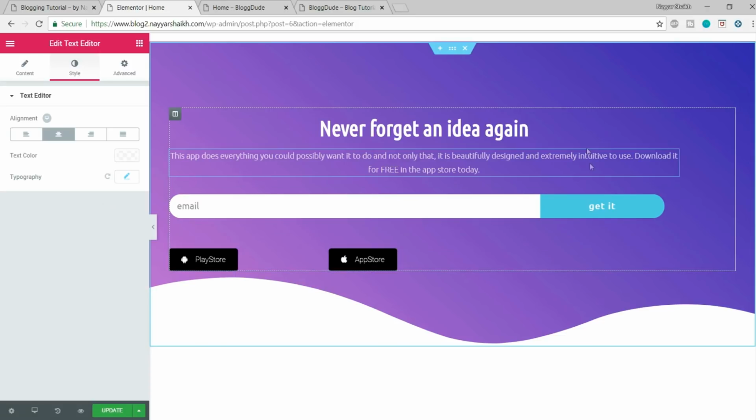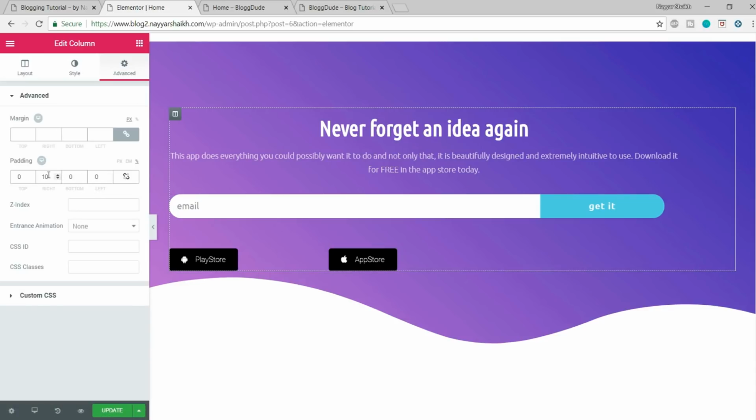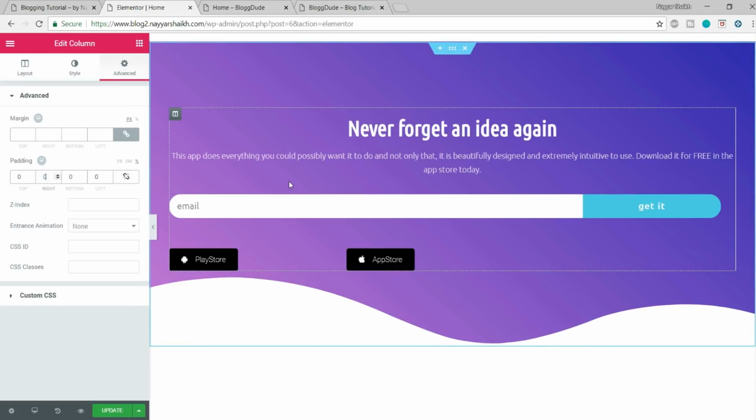Now if you see over here, when I hover over this, there's some awkward gap at the right hand side. This section only goes till over here, all the sections are stopping over here, and there's some gap. So let's delete this gap. I'll click on this column black button, go to advanced, and you can see we have some right padding. We don't want this, so let's make it 0. Now everything is looking better.